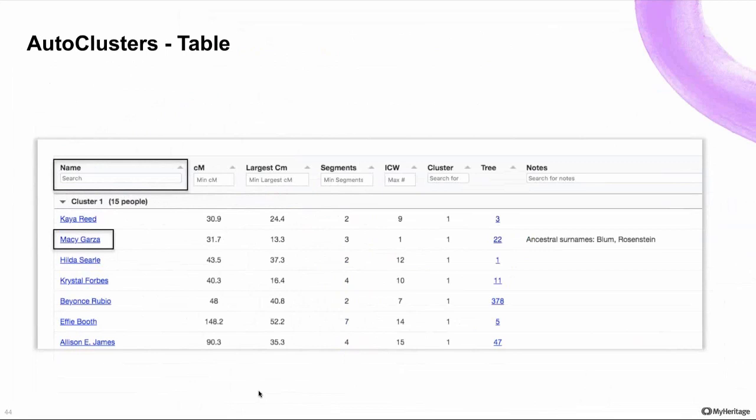This is extremely handy, as I explained just a minute ago. If you're looking at cluster number 1 and you weren't able to figure out how these people are related, Kaya and Macy and Hilda, you can go to the review match page with each one of them, look at the shared DNA matches, and look for those relatives, the DNA matches that you were able to identify the connection with.